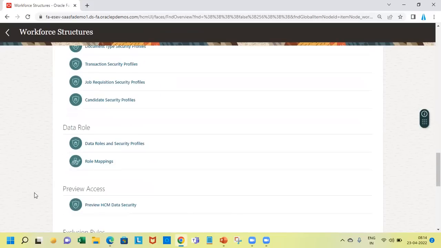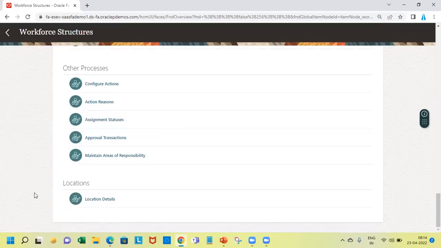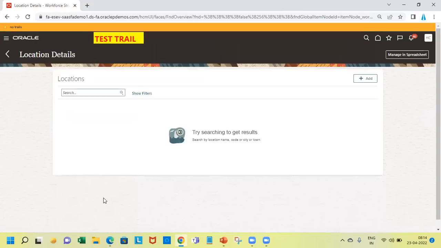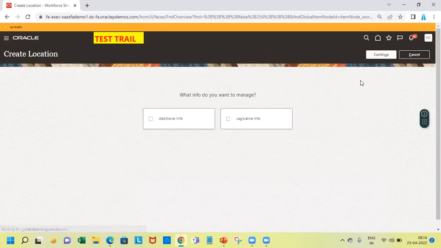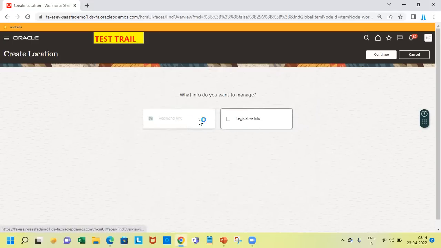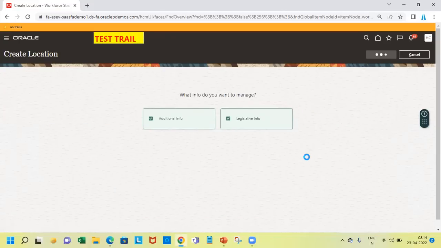Okay. So let's start by defining a location. Location details. Click on add here. Now, depending on how these pages have been organized, you might see different versions of the pages, which are basically the same. Okay, but the look and feel of the pages may be different. I'll show you the difference in a few minutes.